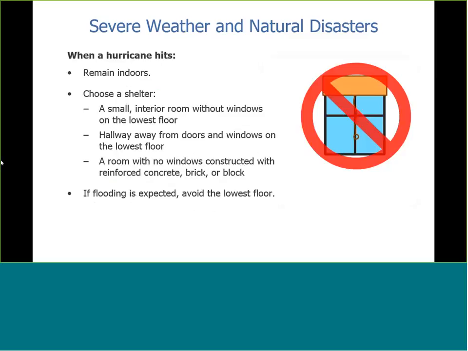If you are at your workplace when a hurricane hits and it's no longer safe to evacuate, remain indoors. Choose a shelter with the following options: a small interior room without windows on the lowest floor, a hallway away from doors and windows on the lowest floor, or a room with no windows constructed with reinforced concrete, brick, or block.